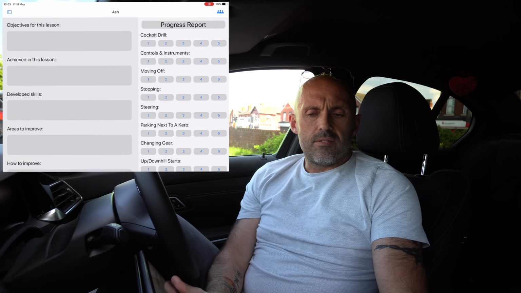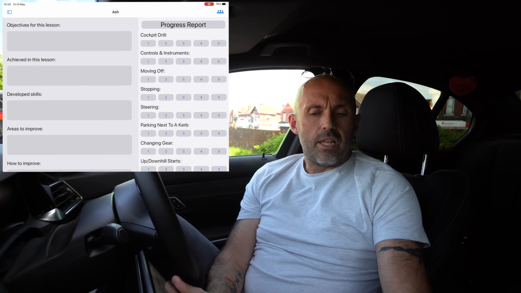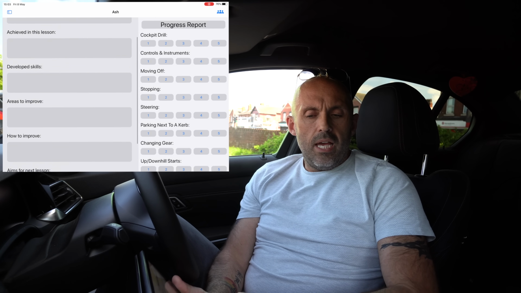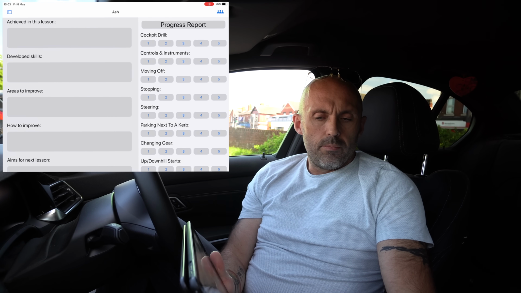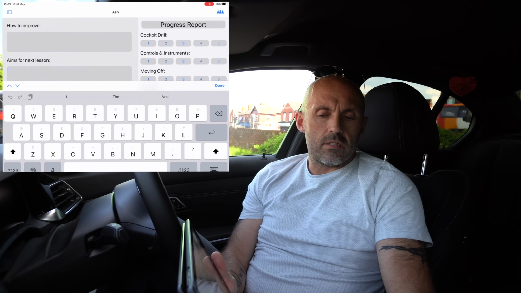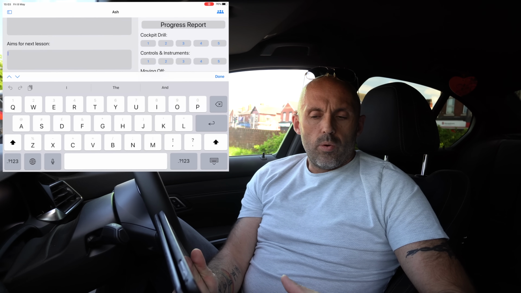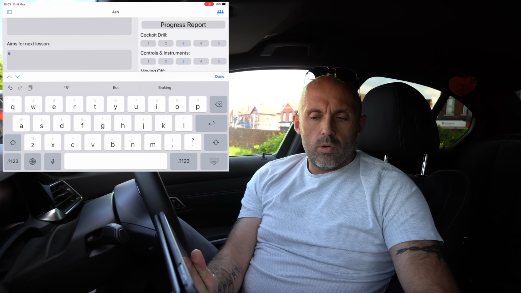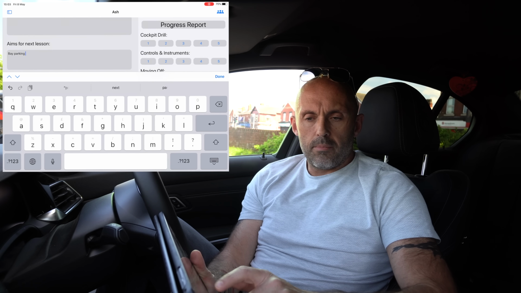And we've got the objectives for the lesson, what's been achieved in this lesson, things that have been developed, areas that you need to improve, how we're going to improve them, and also you set out the aims for next lesson. Say for example from today's lesson, we find out with the pupil that you would like to do some bay parking, so this goes in here, bay parking.